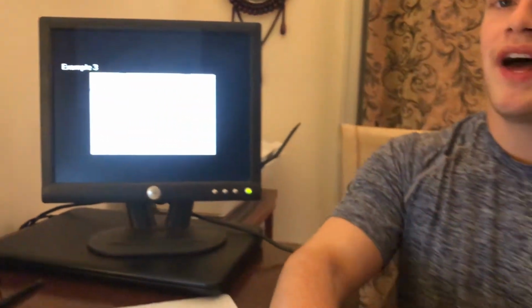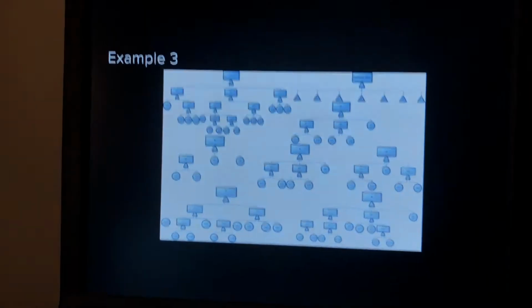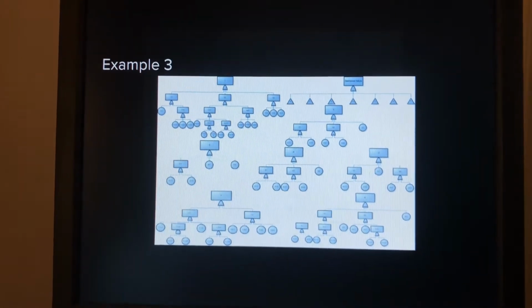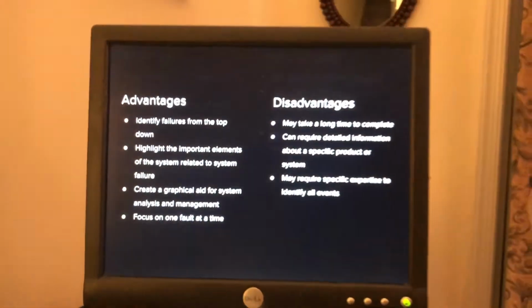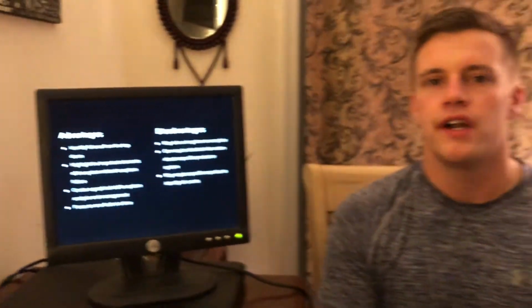Example 3 is just how complicated these fault tree analyses can get. So you can get into as much detail as you want. But for everyday use, you can make a pretty simple one. So some advantages that we have here are you can identify failures from the top down. You can also highlight the important elements of the system related to the system failure. You can create a graphical aid for system analysis and management, and you can focus on one fault at a time.